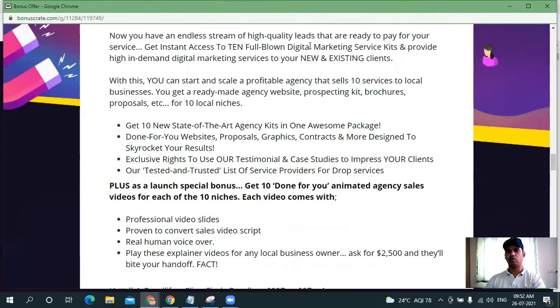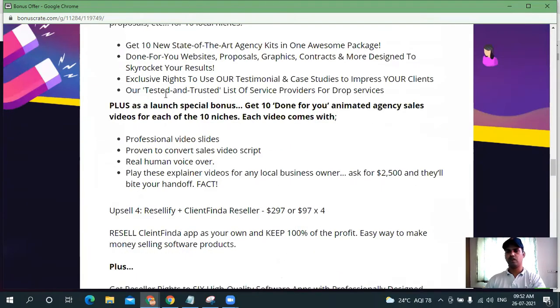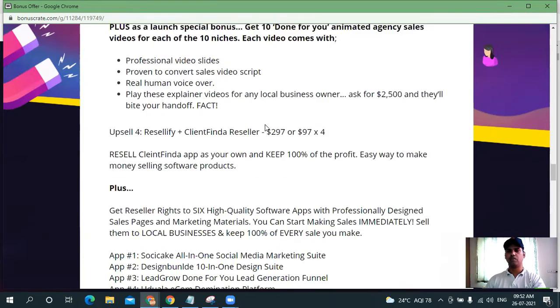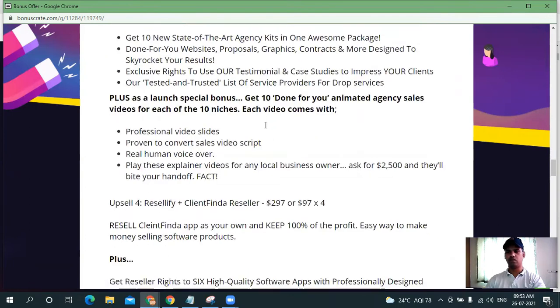Get instant access to a 10 niche digital marketing services kit. You can get this kit if you are interested. Plus you are also getting a special bonus, 10 done for you animated agency sales videos. There are 10 niches which have been shortlisted, and for each of them you get a done for you animated agency sales video. That will help you if you are running an agency. That is upsell 3, which is $67.